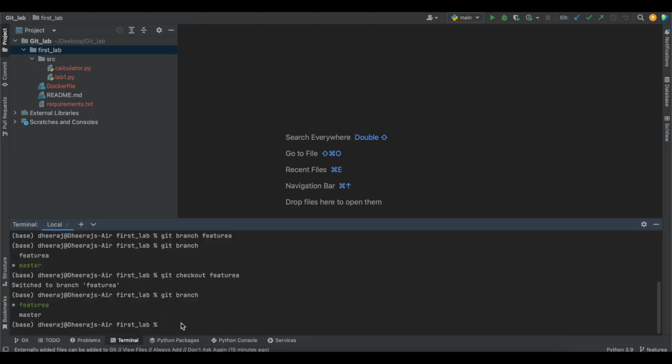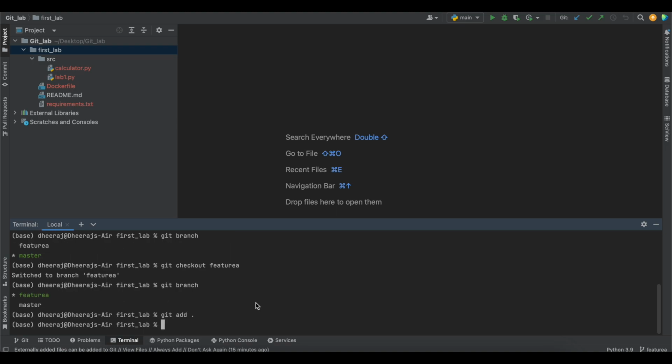The command for that would be git add space dot, which indicates that all files would be added into that feature branch. If you want to add any specific file, you can just give git add with the file name. The files have been added, and we need to commit this to the branch, so it should be git commit with the commit message: files added to feature A branch.